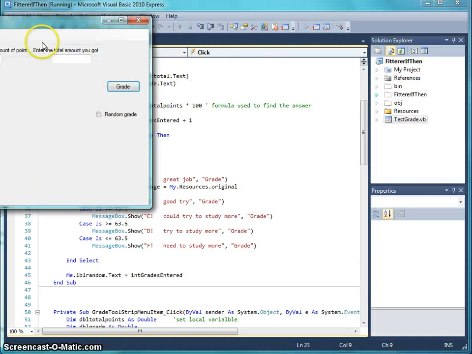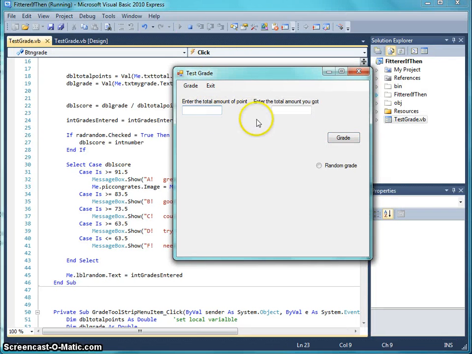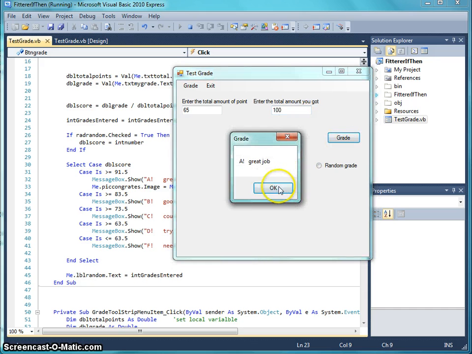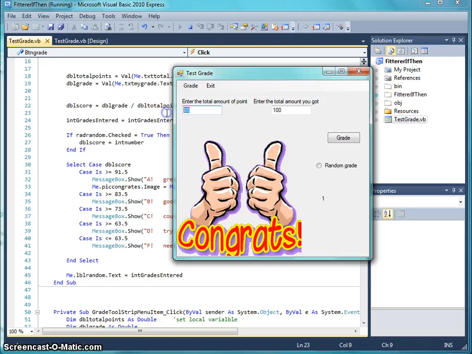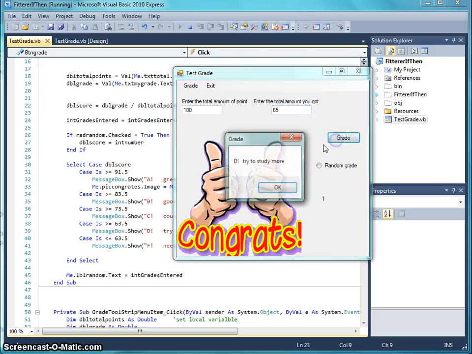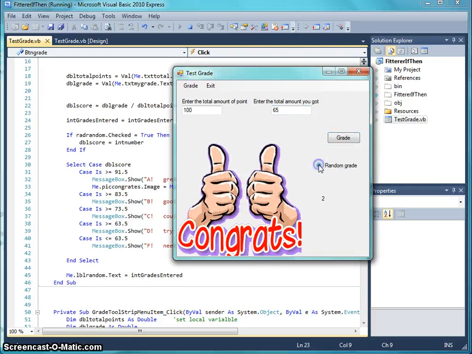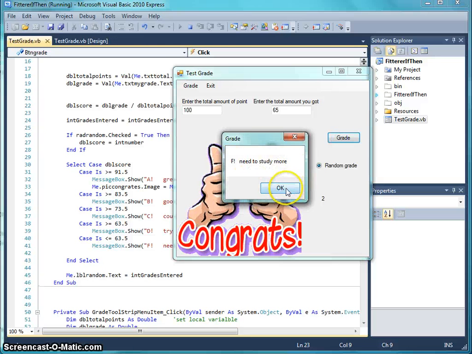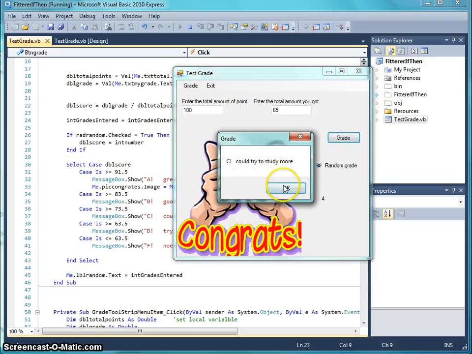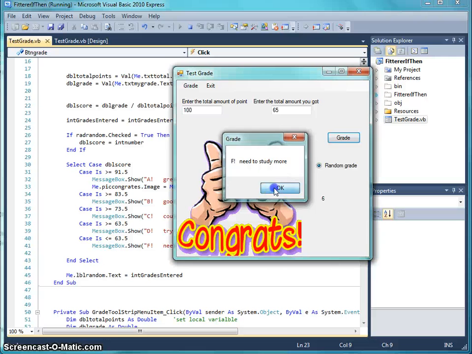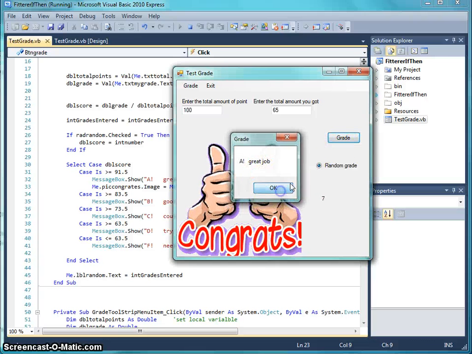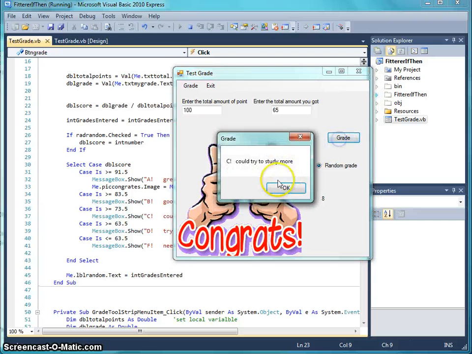So now when we run it, let's say I put in a 65, that's the amount of points I got, and it was worth 100. Oh, sorry, I had them backwards here. It was worth 100, I read that wrong. Put in 65, we should end up with a D, right? Now, if it's a random grade, here it came up F as the random grade. F is going to show up more often than not because the odds of getting lower than 65 are the best. But it's randomly changing. I had an A, I had a C, right?